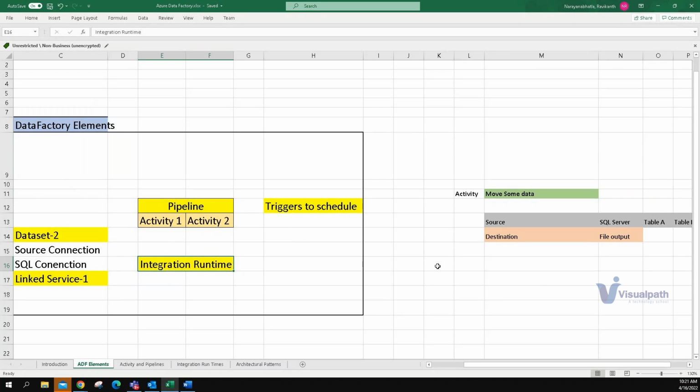So far I have covered the linked service, the data sets, the pipelines, the activities within the pipeline, and that all these activities or connections are being performed by the compute called integration runtime.